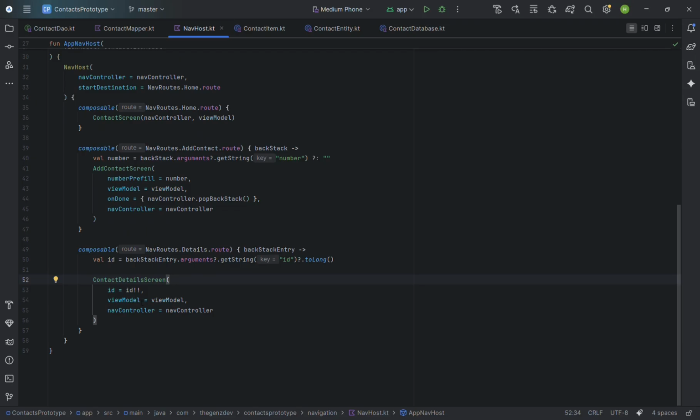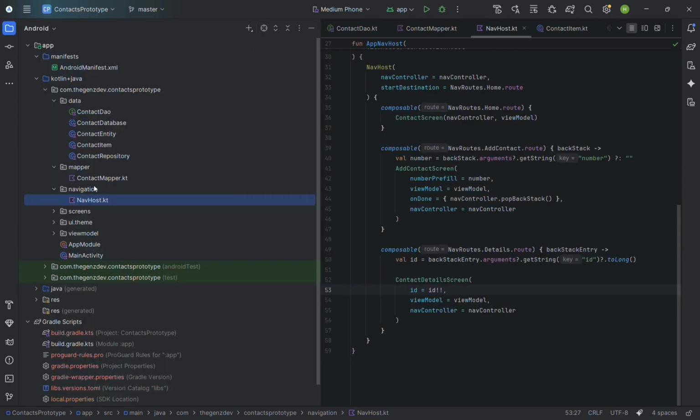Yeah, it's a detailed screen, so we're gonna have to add that ID so you can fetch the contact from the database. Yep. And that's about it. That's mapper and navigation. Now we're gonna get to screens and view model.